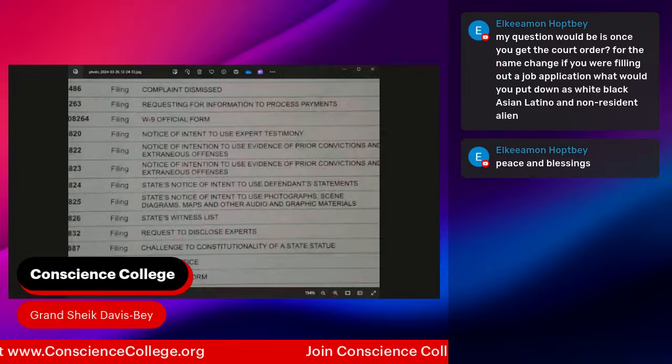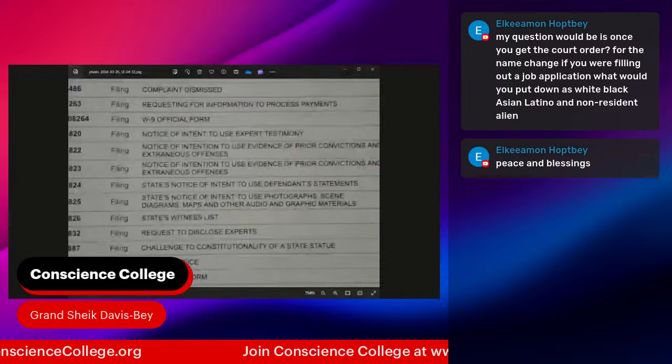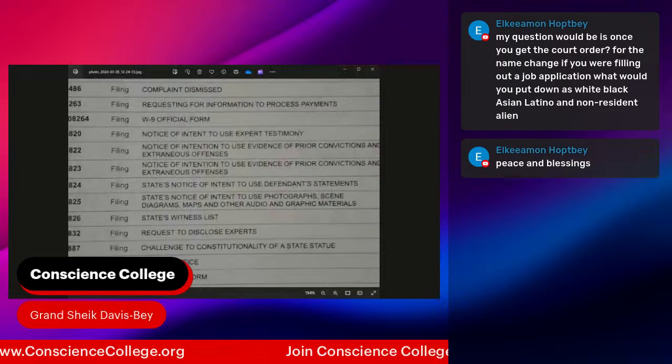Okay, we got a question. Says Alcamon Hotel. Islam, brother. It says, my question would be is once you get the court order for the name change, if you were filling out a job application, what would you put down as white, black, Asian, Latino, or non-resident alien? So that's a great question.